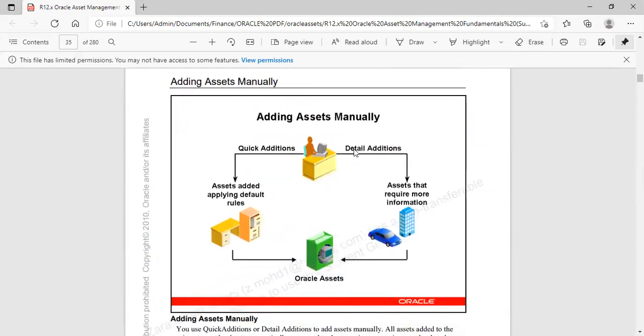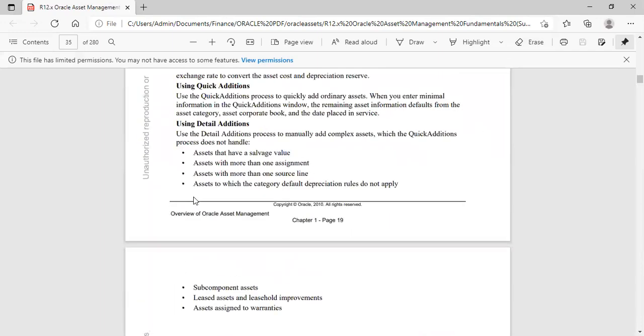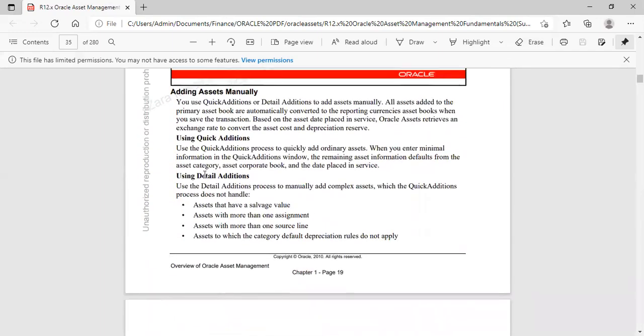Now we add an asset. Detailed addition: you give all the detailed information. These are all the same steps. Applying some rules, an asset acquisition requires more information. Okay, detailed asset.